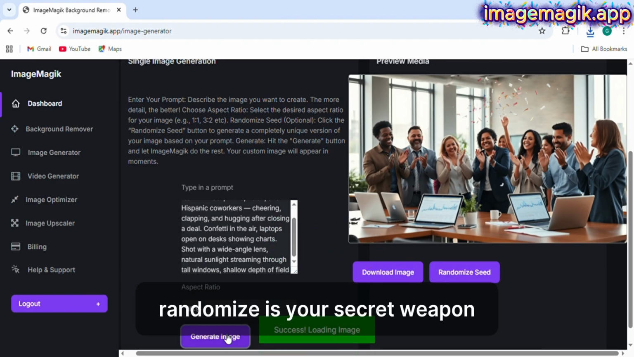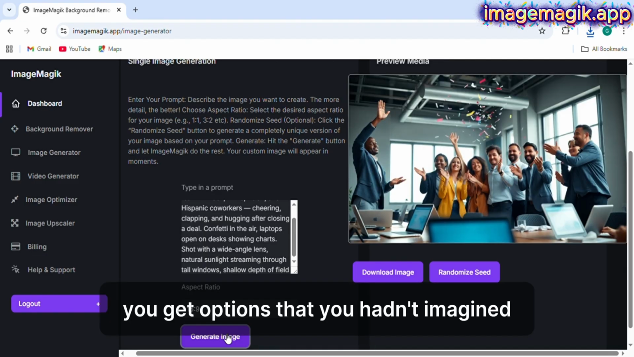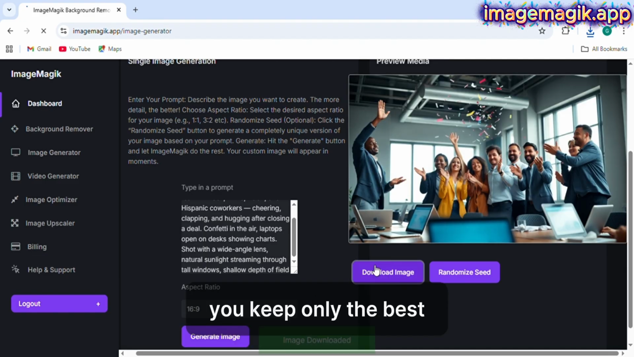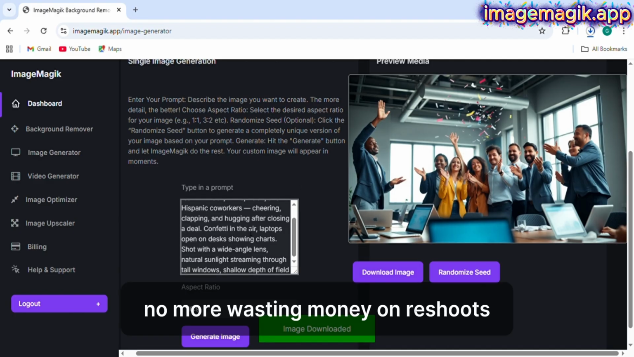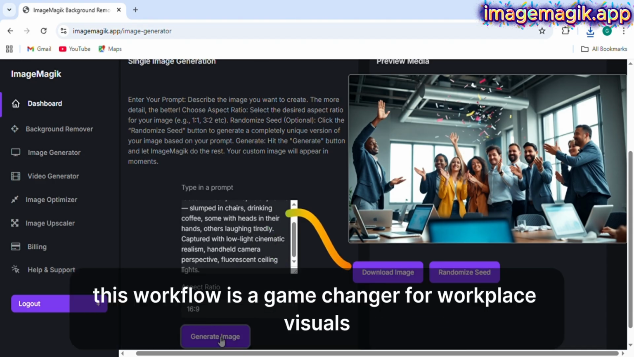Randomize is your secret weapon. It gives you multiple creative teams in one session. You get options that you hadn't imagined. You keep only the best. No more wasting money on reshoots or buying endless stock. Now let's talk about why this workflow is a game changer for workplace visuals.